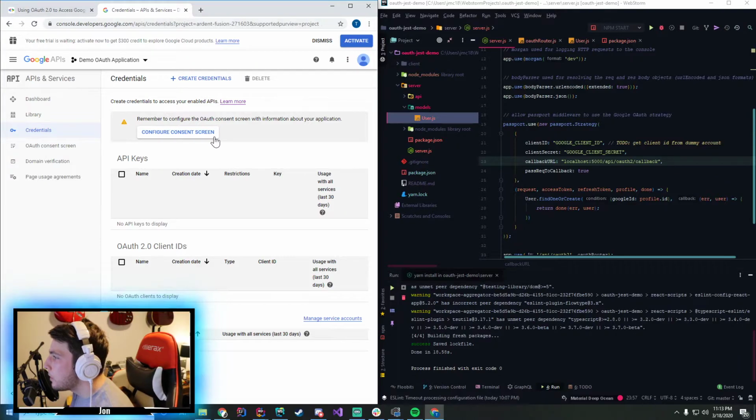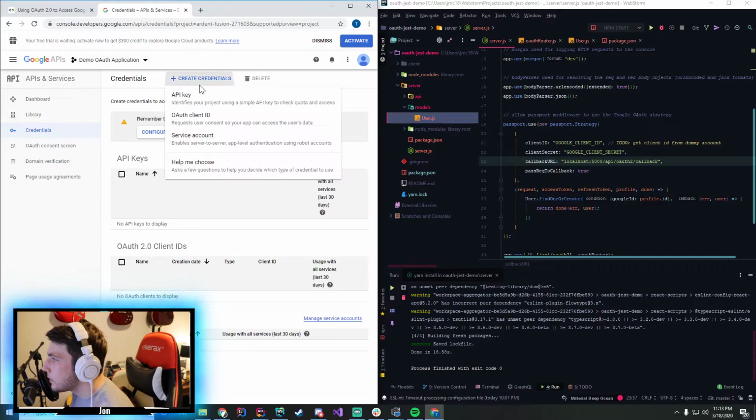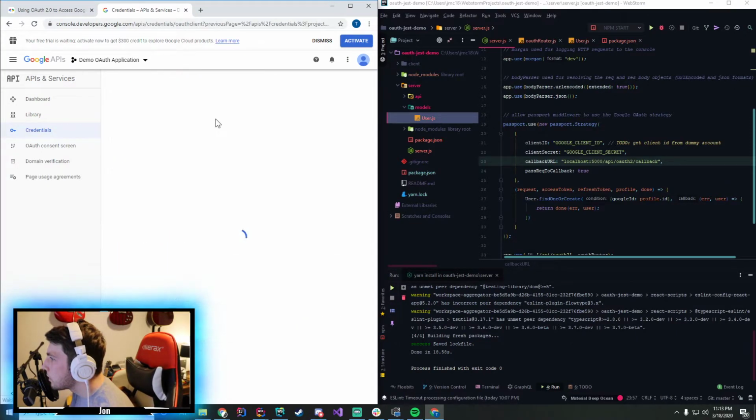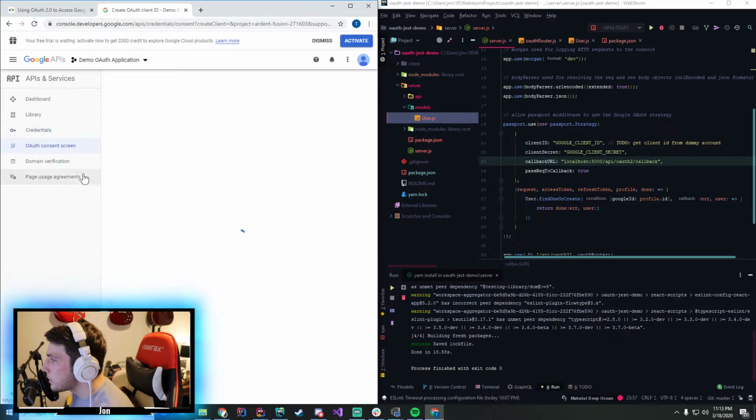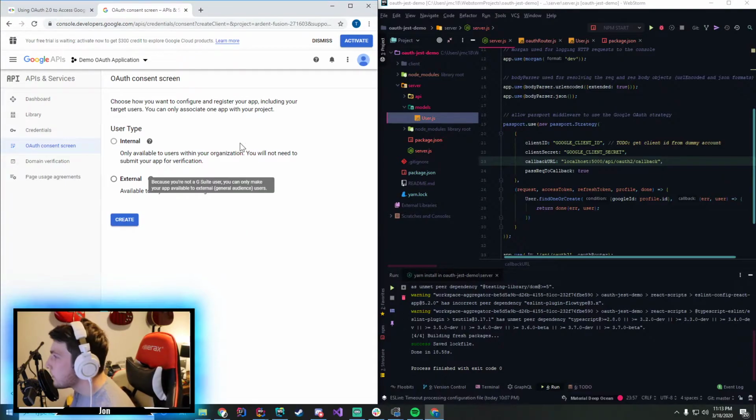Okay, remember to configure OAuth consent screen with information about your app. Okay, I need to create credentials. I need to define your project using a simple API key to check quota and access. So I'm gonna need the client ID. First set of okay, let's configure the consent screen. Like it's asking user type available to any user with a Google account. Nope, we want external.